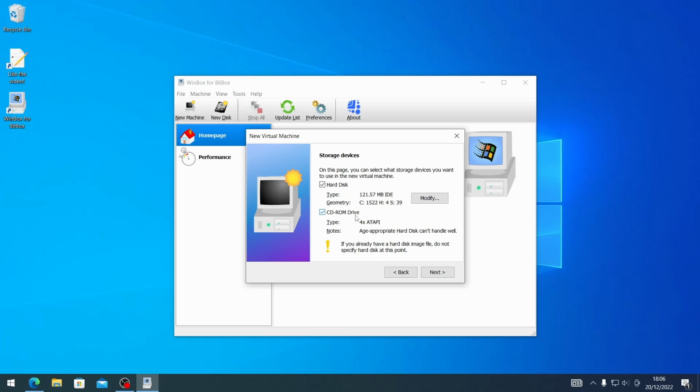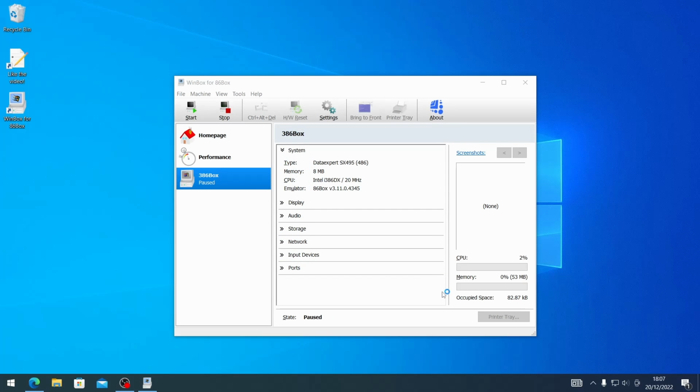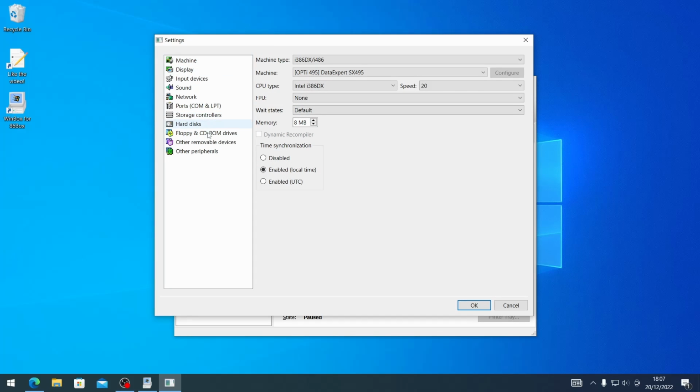We can add a CD-ROM if we want. And there we go, next. And everything is ready. So show me more settings after the creation. We can do this just to change the config if we want. Let's go next. There we go. We've got our 386Box. Oh, and we've got all the extra settings.